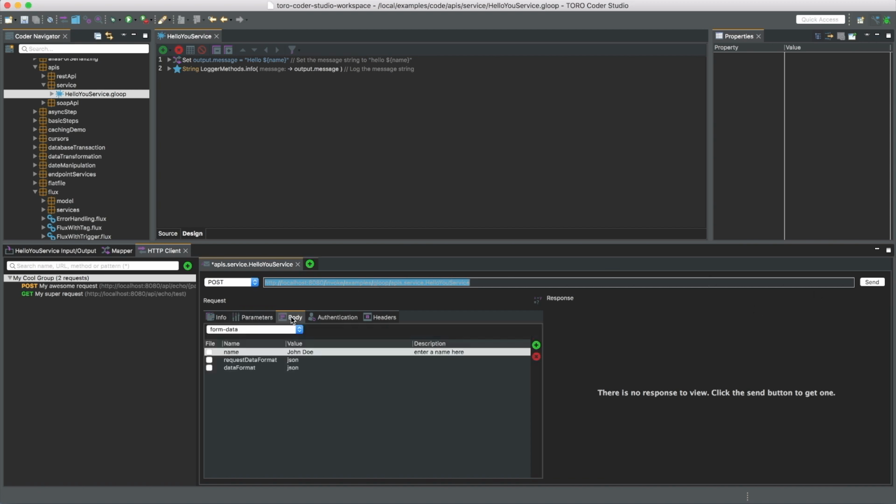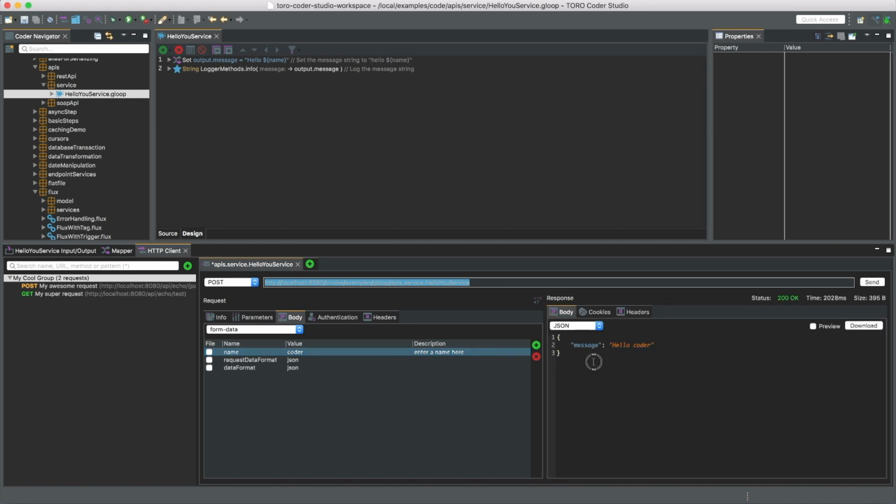So let's try to give it something and invoke it. There we get a response. So within a second, you can configure a request and then test it within the HTTP client.